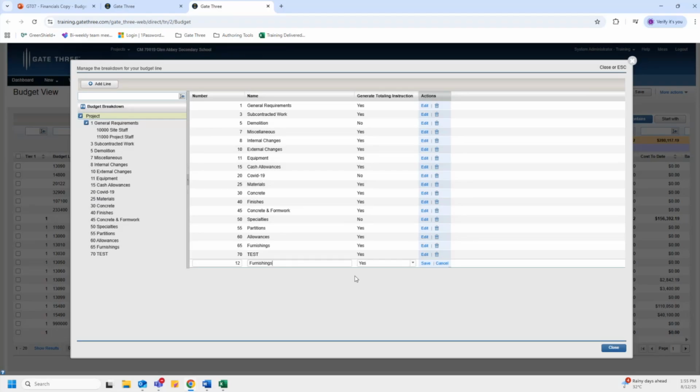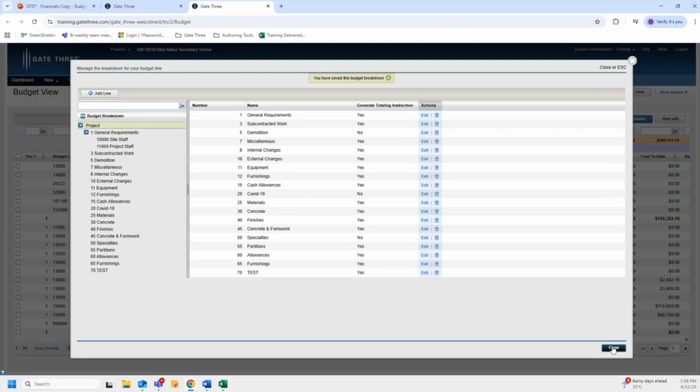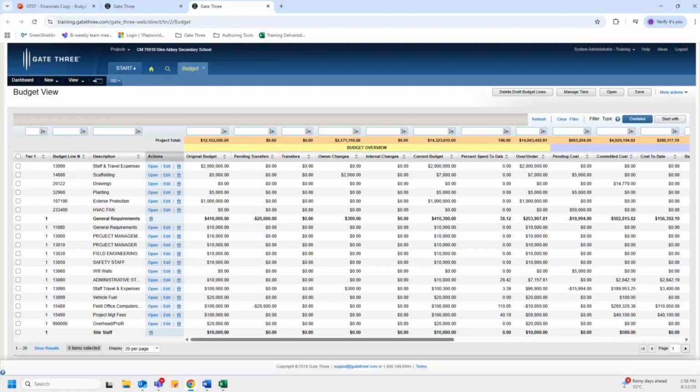And for the generate totaling line or instructions, we're going to leave this as a default yes, as this creates a totaling line in the billing, which will then give us that capability of rolling up the linked budget lines or not. Okay, and then we're going to hit save over here and then click on close to close out the window.